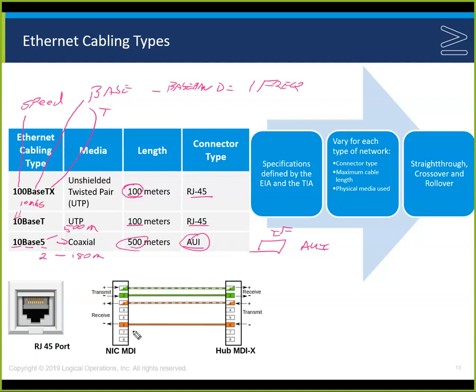The NIC MDI, and MDI is media dependent interface. When we do this, what this says is that the X is the crossover, whether we do it automatically or not. You probably have seen these things before, but like to like, and we're going to talk about the type of cables we have in here in a minute, is going to be a crossover cable. And like to like means that we go NIC to NIC, switch to switch, hub to hub.